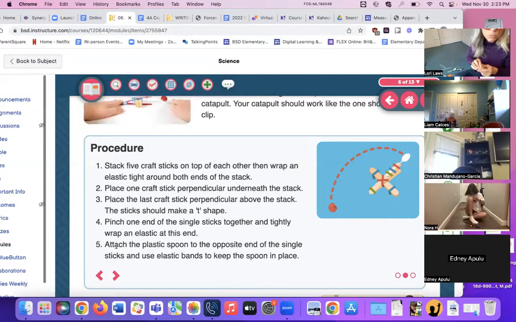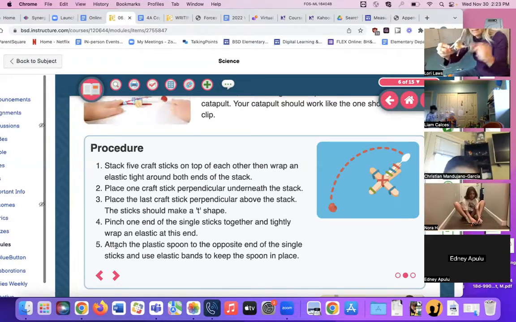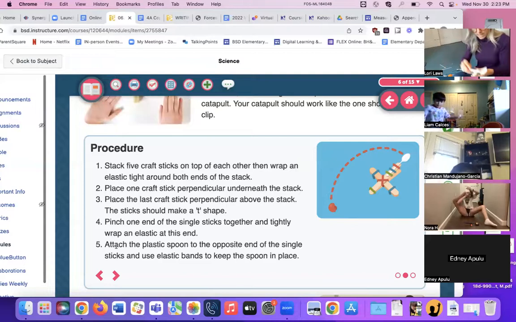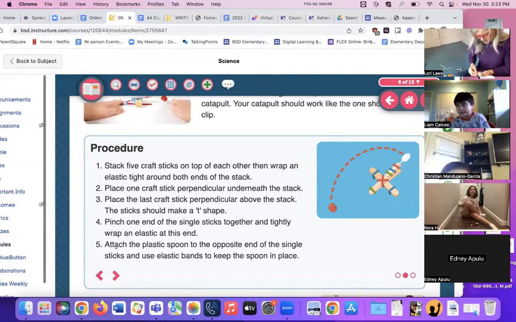All right. Pinch one end of the single sticks together and tightly wrap an elastic. Place the last craft stick perpendicular. It should make a T-shape. Attach the plastic spoon to the opposite end of the single sticks and use elastic to keep it in place. So here's my spoon, and I'm supposed to use elastic to hold it in place so it'll fling. I think it's going to work. Got my elastic. Let me get my spoon on.